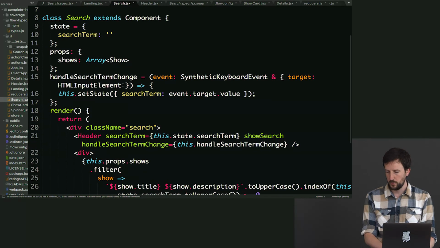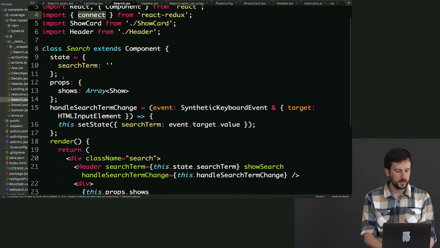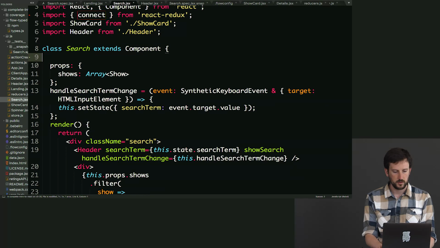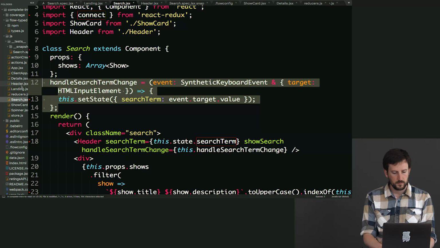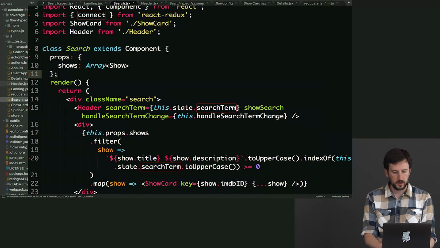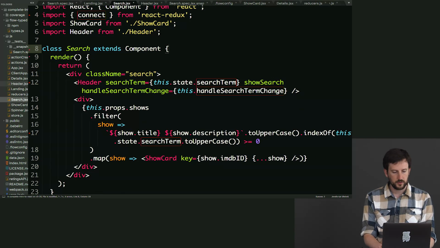What's going to be really cool about what we're going to do is we're going to eliminate state from search, and we're going to eliminate handle search term change. And we're going to eliminate props here. So all this stuff is going away, which means search has now become a stateless functional component. So now we can migrate this back into something that's a little bit more simple.